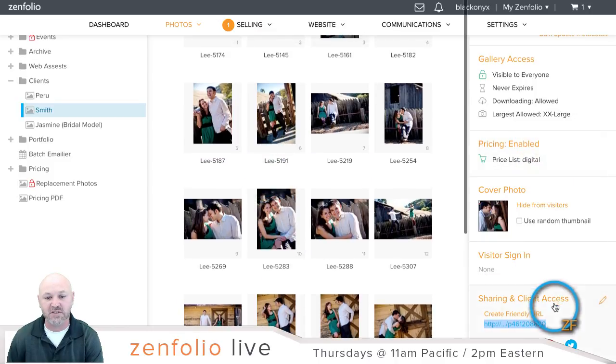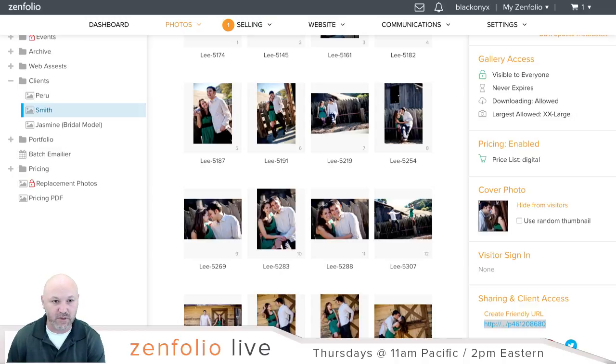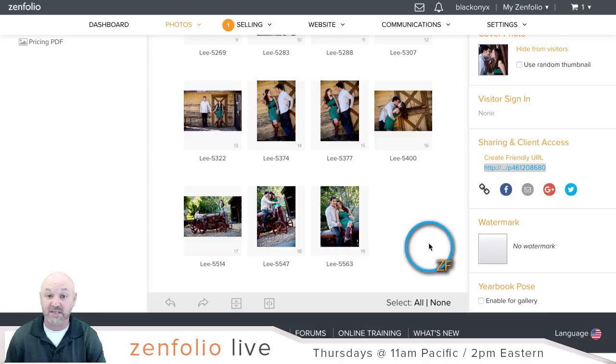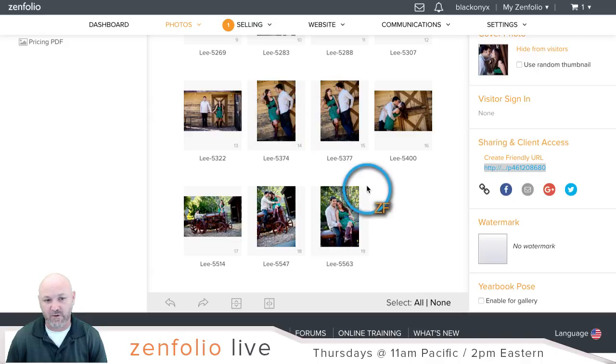So actually, I believe that this gallery I was playing around with earlier, and I set up some of the photos to have different price lists. So if you ever see anything weird like what I just saw, you want to make sure that all of the photos have the same price list, because you can actually click on these photos and apply different price lists.